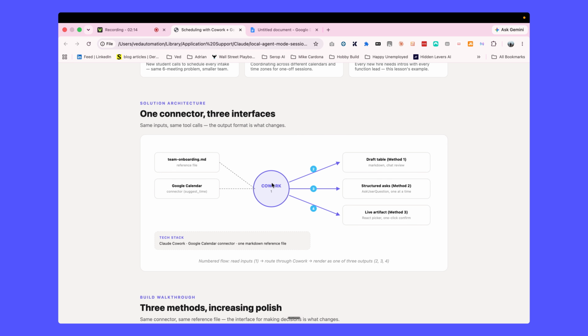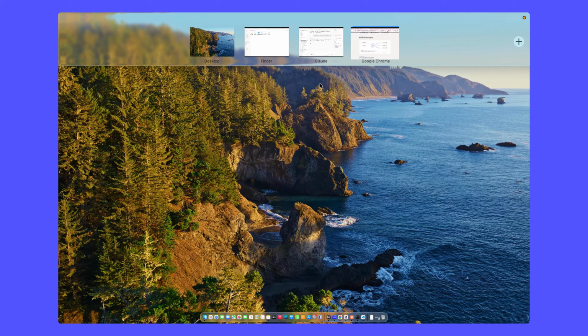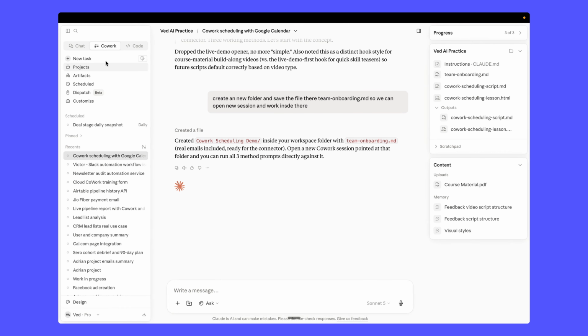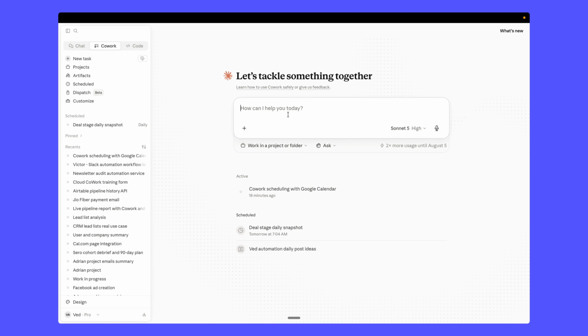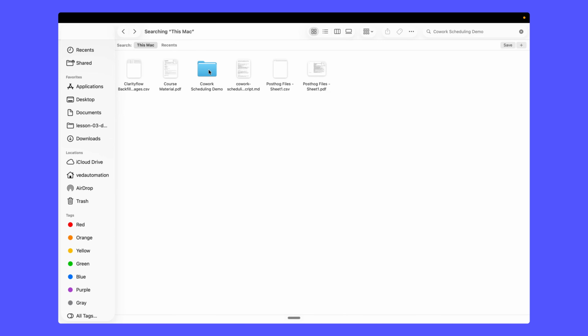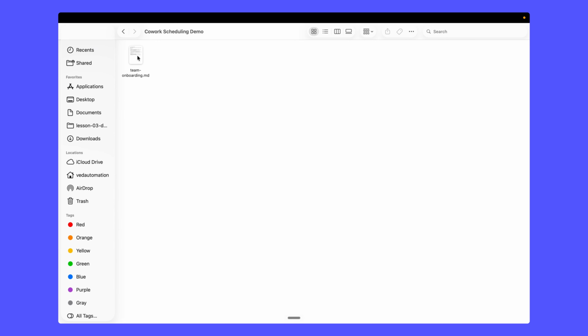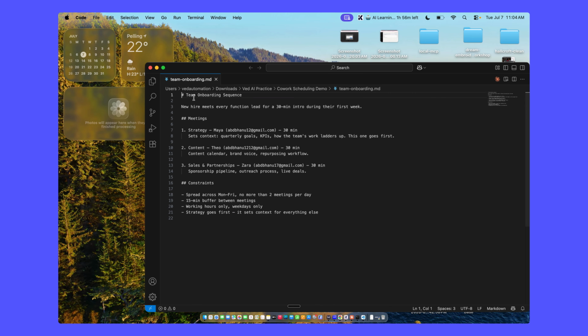So we are using Cowork, and inside Cowork we have a team-onboarding.md file. I will show you in a bit. If you go to Claude Cowork, I have this folder here, Cowork scheduling demo, and inside it I have this team-onboarding.md file. This is the file where we define the steps, who the people in our team are, and what the constraints are.